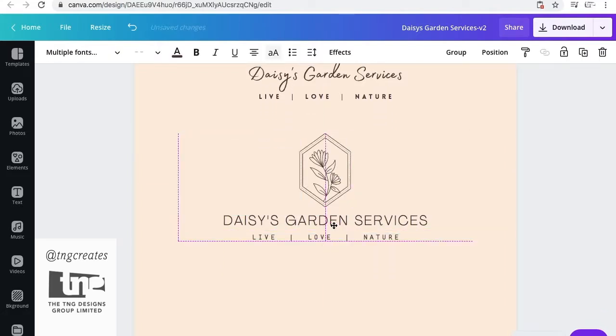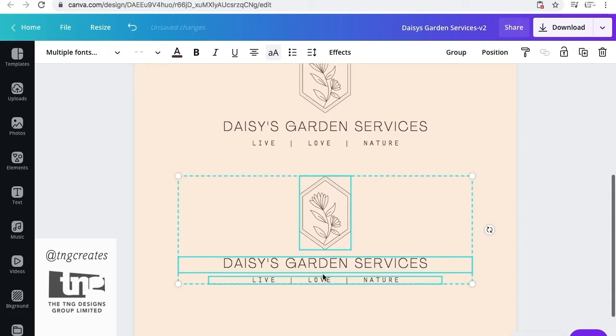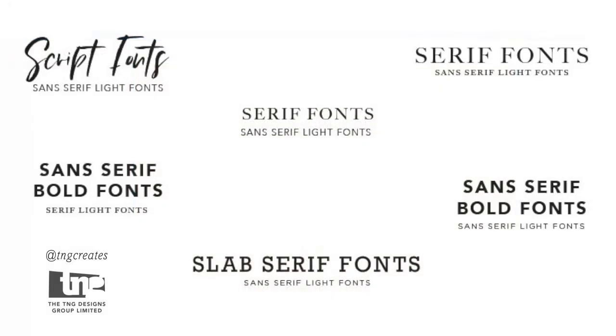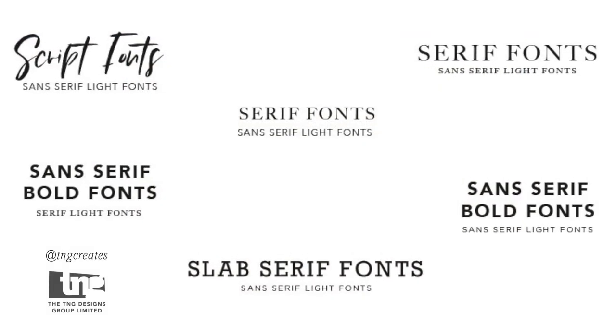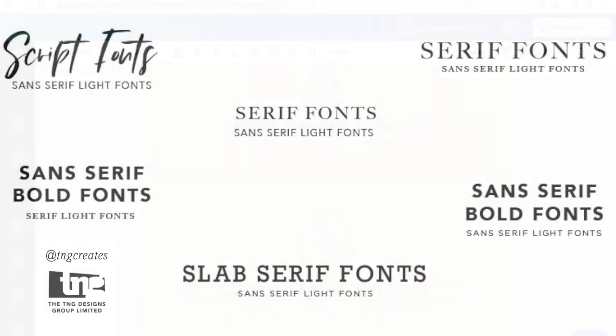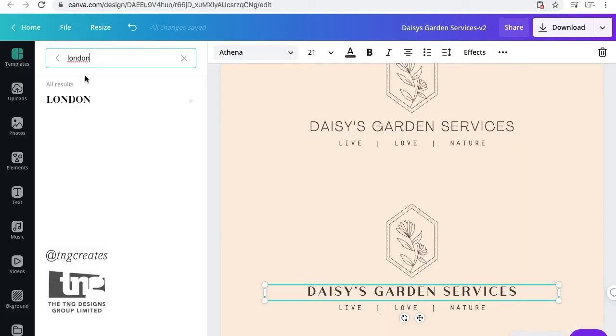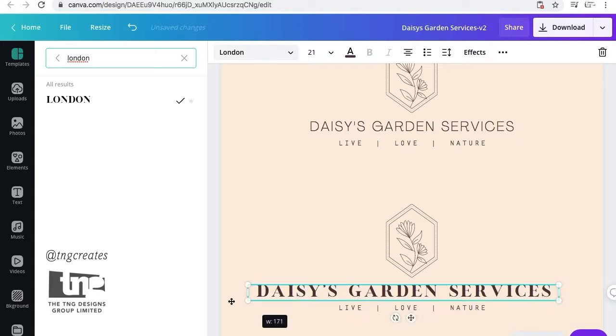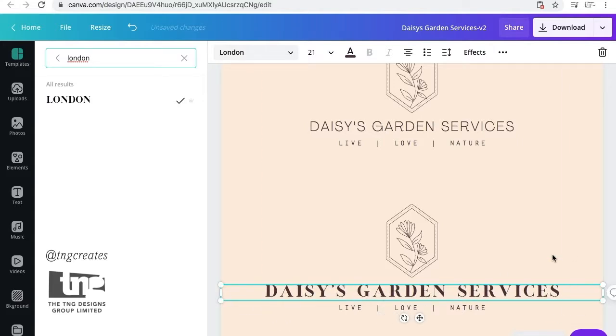And let's go for the third and final text version. Now let's try and change it up completely. If you saw previously, you would have seen the different types of font pairings that you can actually choose from. Let's actually have a look at using a serif font. Let's have a look at London. London's a really huge and bold font, and a great font that has quite a good stance to it as well. So let's try that.